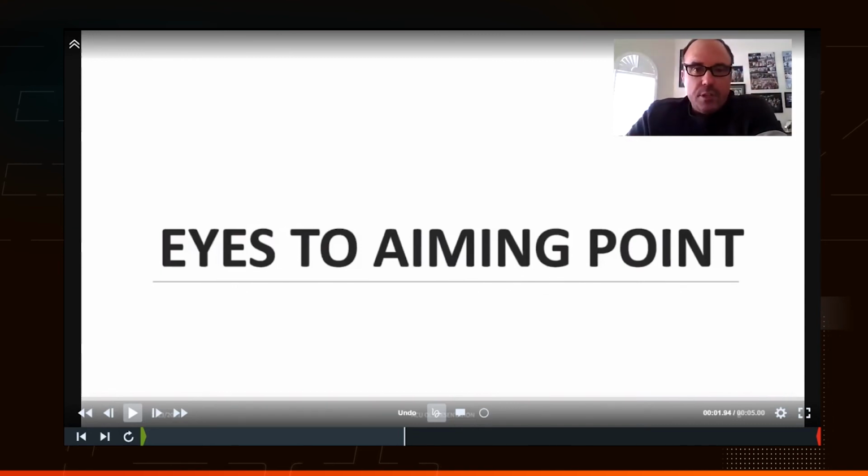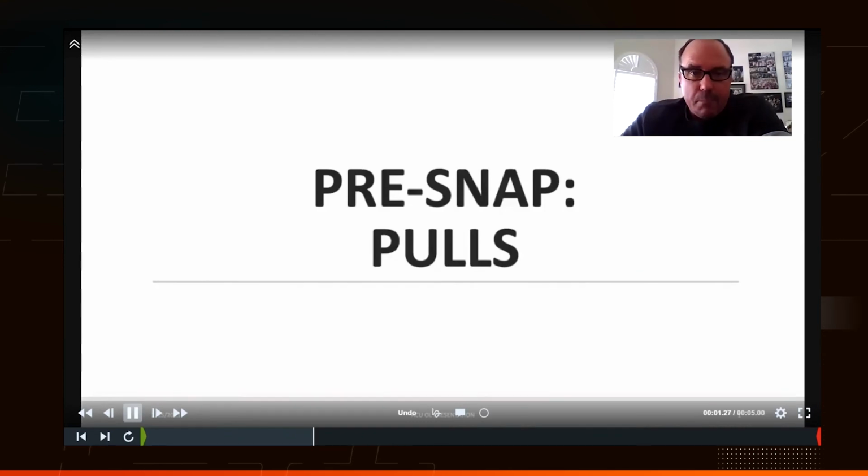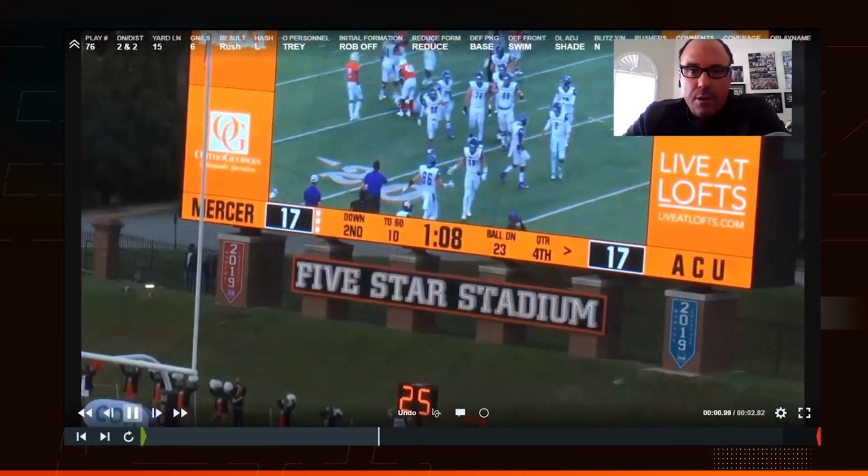So we'll look at a few of these here, and then these are pre-snap pulls. So we're just talking about running power here.